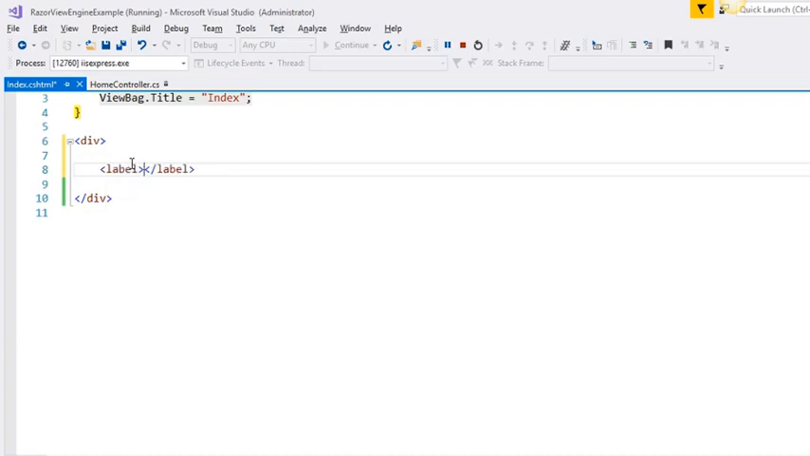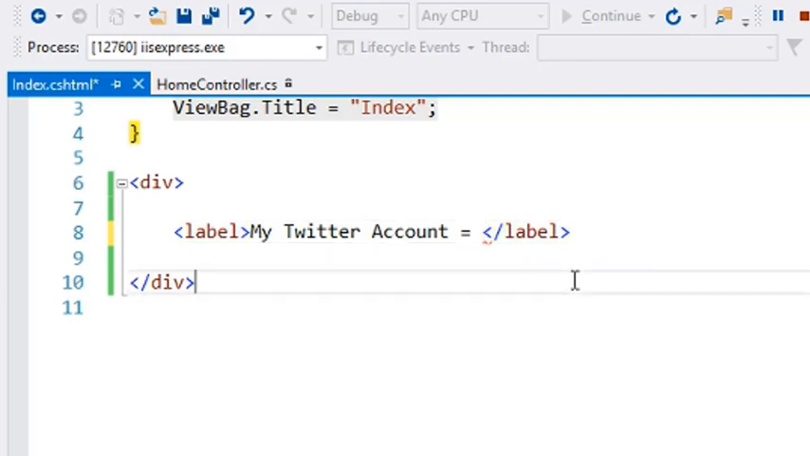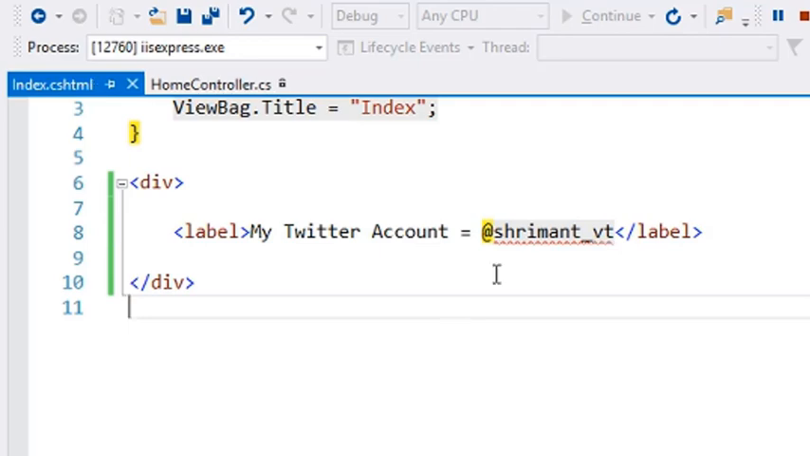I will create one label and I will say my Twitter account is, I can simply say @Srimanth_VT. So this is my Twitter account. You can see that my Twitter account always starts with @, and the Razor syntax, as we have learned, also always starts with @.